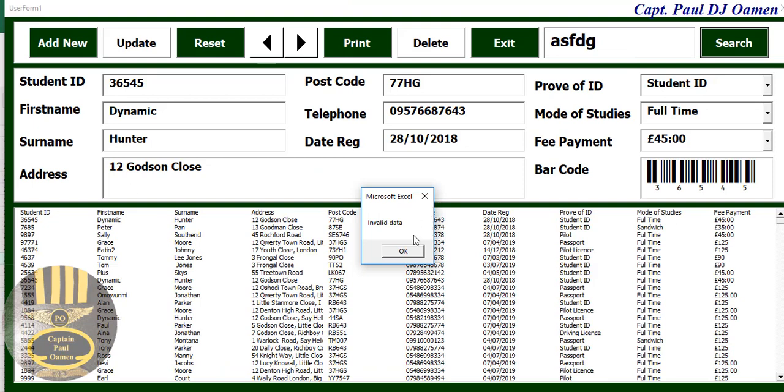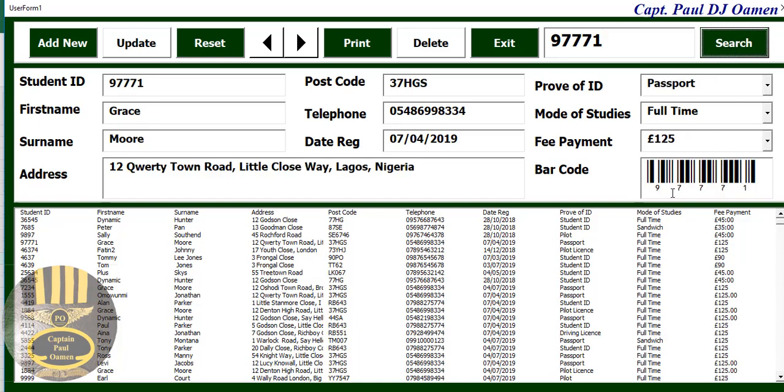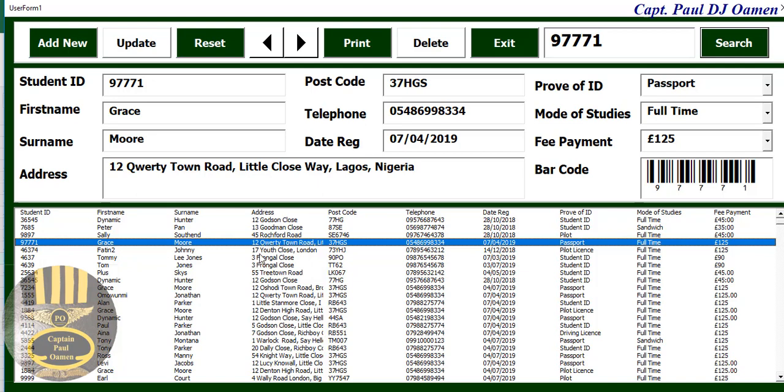And I'm going to enter whatever in there. Nope, doesn't exist. So let's look for something here. I'm going to go for 97771, and I also expect this to change. There we go, look at that, 97771, and that is it right here. So the search is working, exit working, delete works, that works.